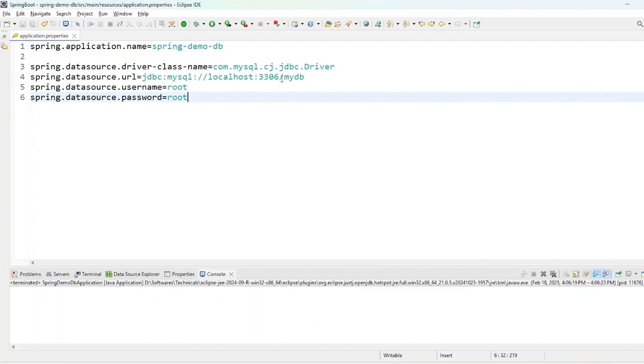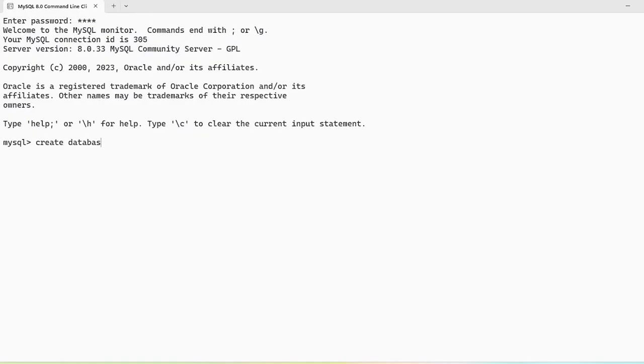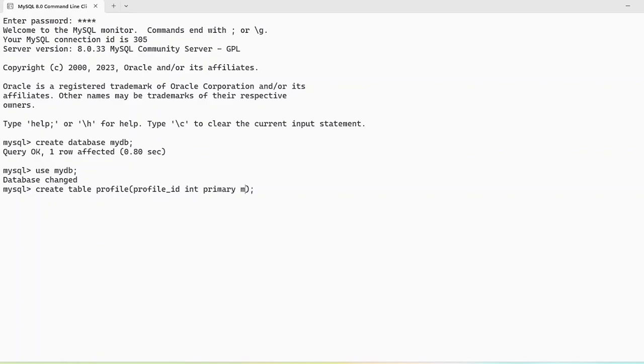Next, we will create this database, that is mydb, in MySQL. Let me open the MySQL command line client. There, I will create a database called mydb and we will use this mydb database. We are going to create a table where we are going to do the CRUD operation. The table name is profile and we will have profile ID, name, date of birth, phone number. Profile ID, I will make it primary key and also I will use the auto increment option. Then name, date of birth and lastly the phone number.